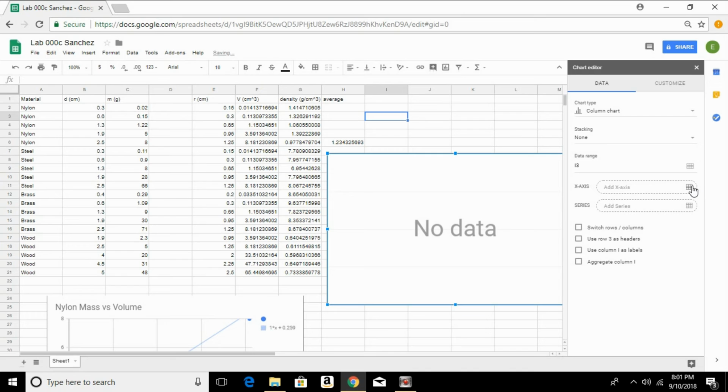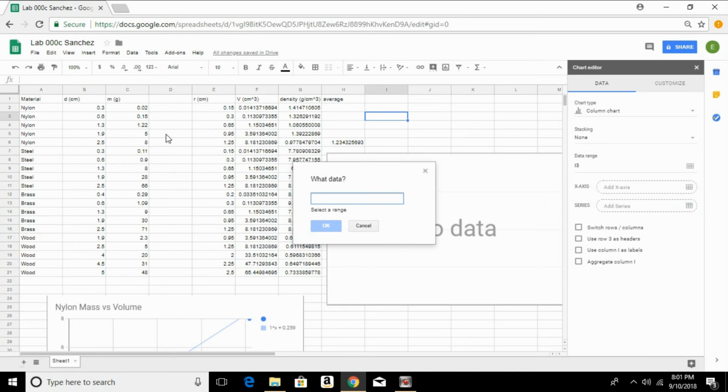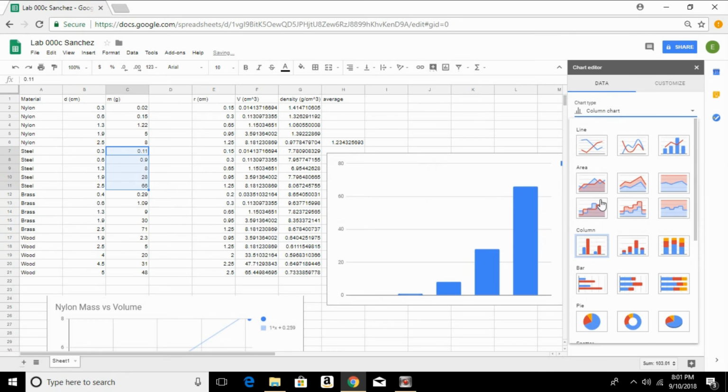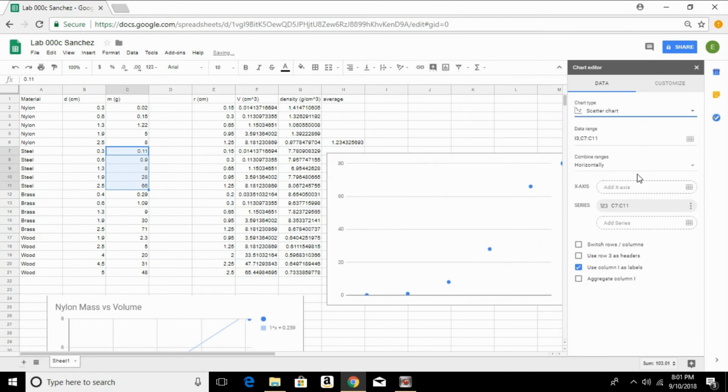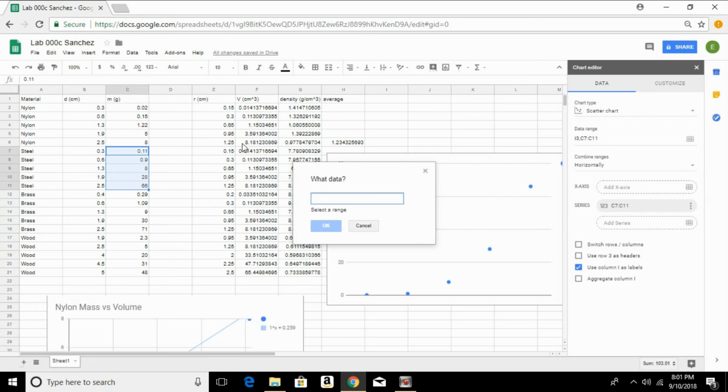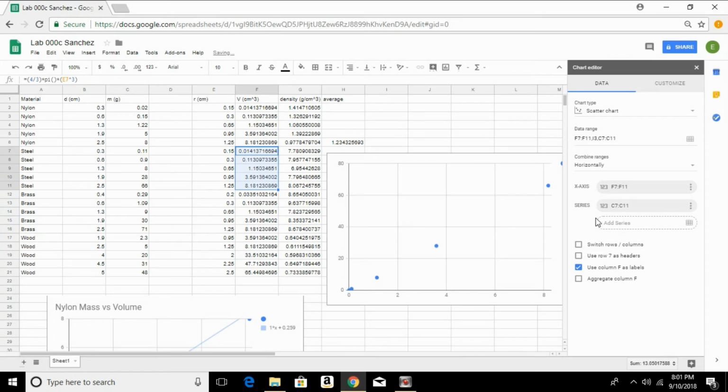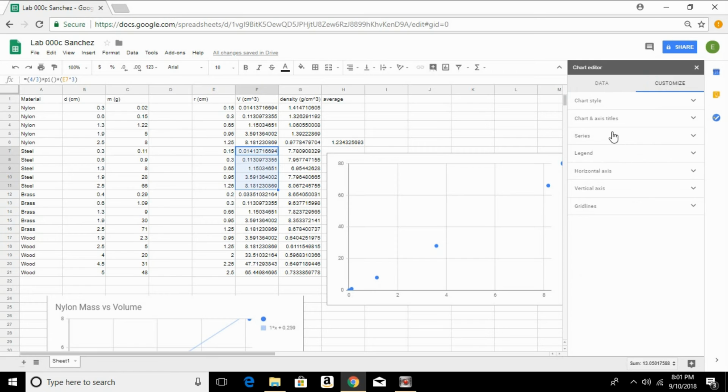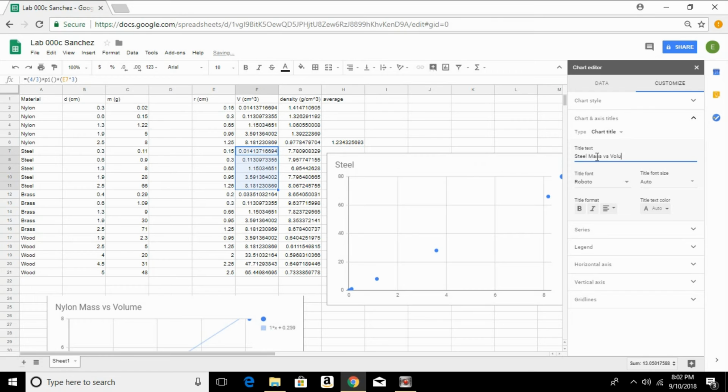On this one, I'm going to put the series values, and this time I'm going to go with steel. So I've got steel. I'm going to select those. My mass is going to be my vertical, my Y values, and then my x-axis is going to be marked with the volumes. There we go. Great. And then I don't have use row 2 as headers, which is good. I'm going to go over to Customize, Chart and Axis Titles. Let's just go ahead and do the title here. We've got Steel, Mass versus Volume.